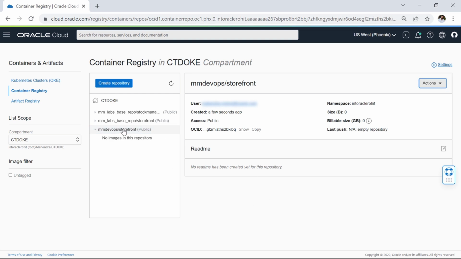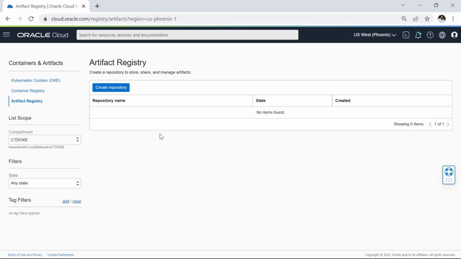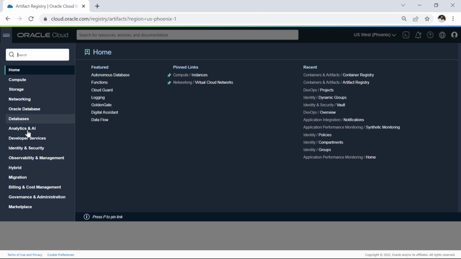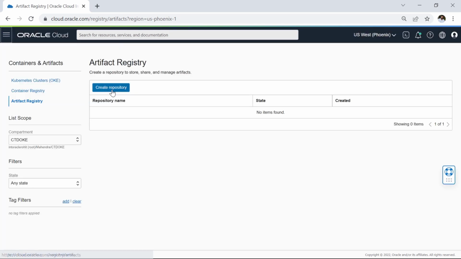Okay, so with this we have learned how to create a container registry using the OCI console. Okay, so let's move on to create the artifact registry. In order to create the artifact registry, we can click on the artifact registry option given on the left hand side. Or if you wish to go to it through the hamburger menu, you can always click the hamburger menu, go to the Developer Services and click on the artifact registry within the Containers and Artifact option. So I select the artifact registry, it brings me to the same page.